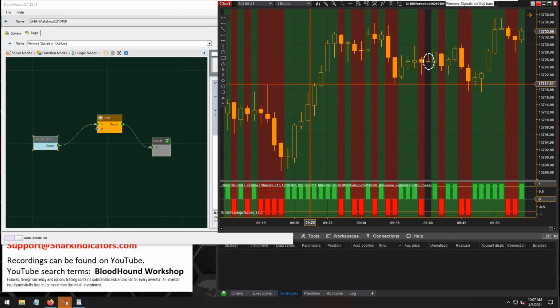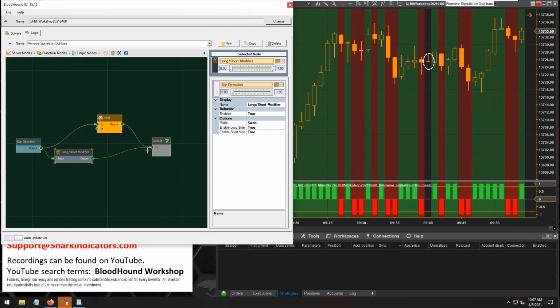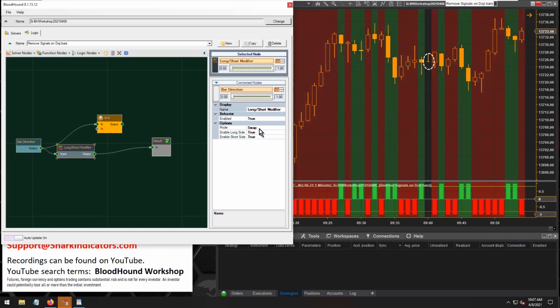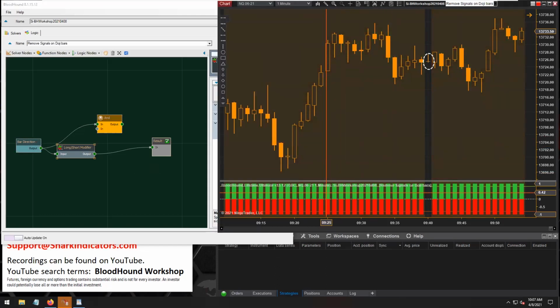Basically the bar direction is removing short signals on up bars, and it's removing both signal directions on doji bars. So to make this a little more universal, we're going to grab a long short modifier, like that. The next step is to figure out which swap mode we can use, and in this case, the addition worked just fine for us. So now we can see that on every bar there is a long and a short. This will allow a signal in any direction on bars that have a body.